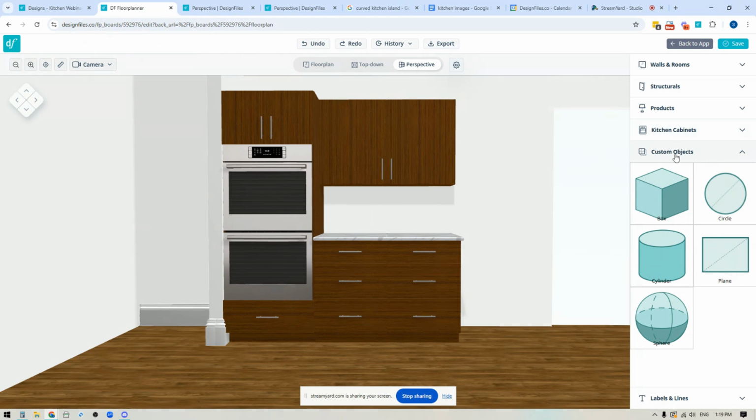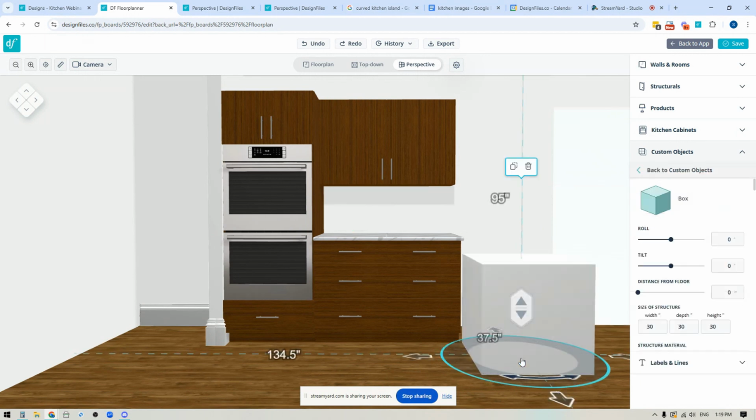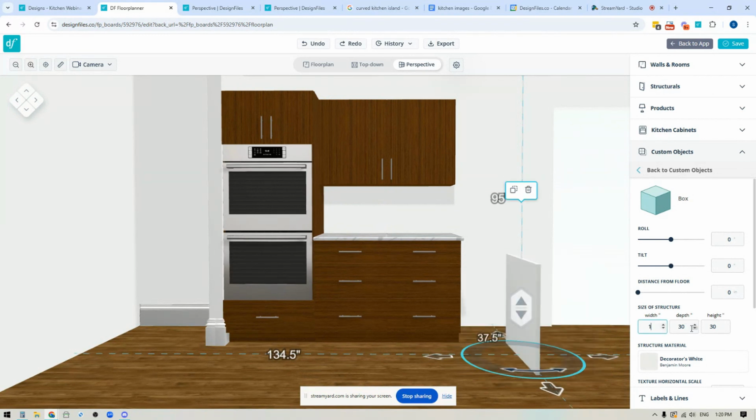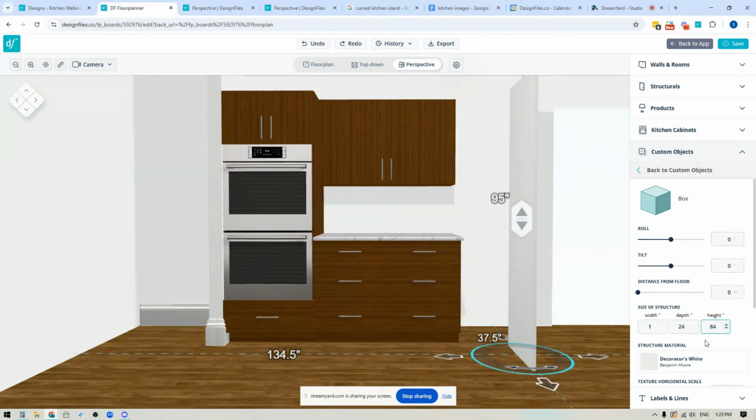If I go into custom objects here, I'm going to take this cube and I'm just going to click on it, and then I'm going to click on the floor plan, and it's going to be applied. Now here, what I need to do is I'm going to customize the size of this. So I want, let's say it's just going to be 1 inch wide, and I'm going to make the depth 24 inches to match the depth of the cabinets. And I'm going to make the height 84 inches to match the height of my cabinets. So I've got this thin piece here.